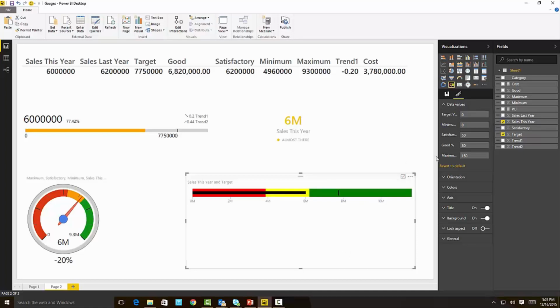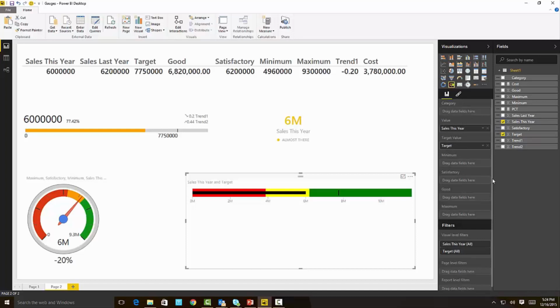That's doing it manually. These settings are working when I don't set the data fields, but I can set it to be running by data. So I can say, let's define that there's going to be a definition of satisfactory value. I'm going to drop it in here. Going to be a definition of good value. I'm going to drop it in here. So all you have to do is define the satisfactory, which defines the end of the red area. The good defines the end of the yellow area, and the maximum defines the end of the green area.